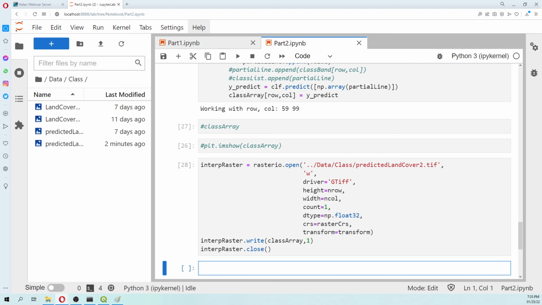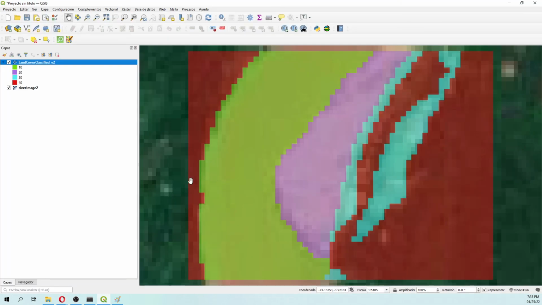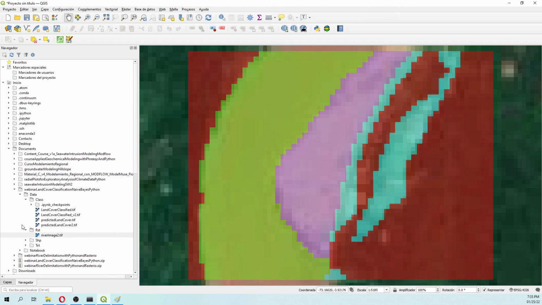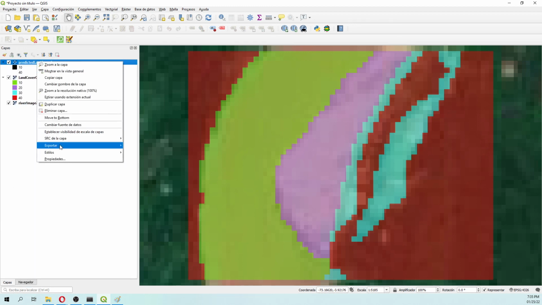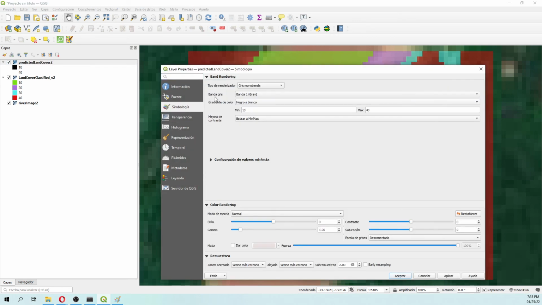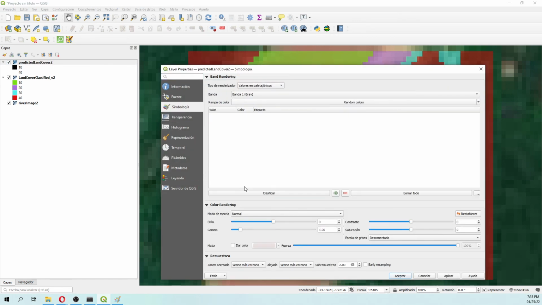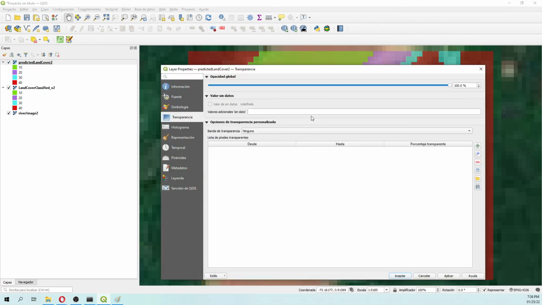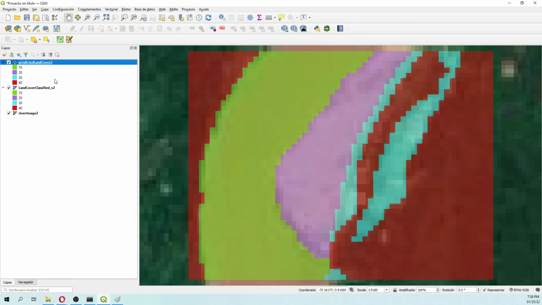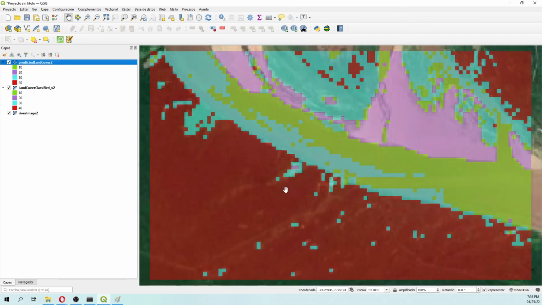Okay, so let's go here and let's open on class. We have the predicted land cover 2, that is the file that we have opened. And here on layers, we can go to properties, symbology, unique values, classify, and those are the same colors. And we can give some transparency as well. And then here we have this. Okay, if you are here with me, please type 1.